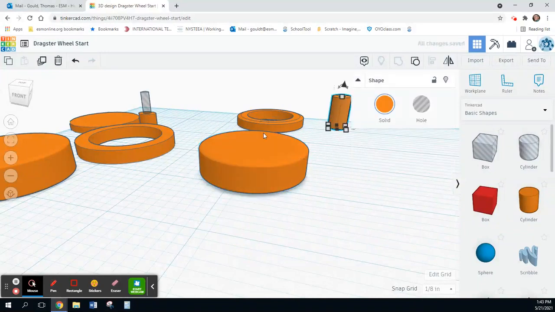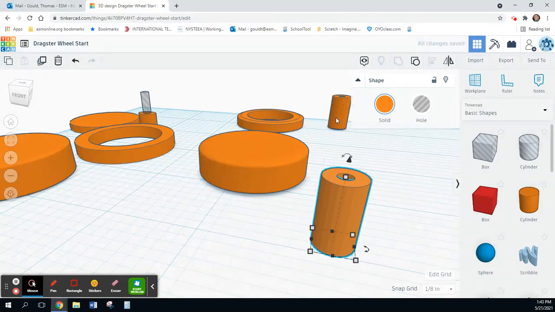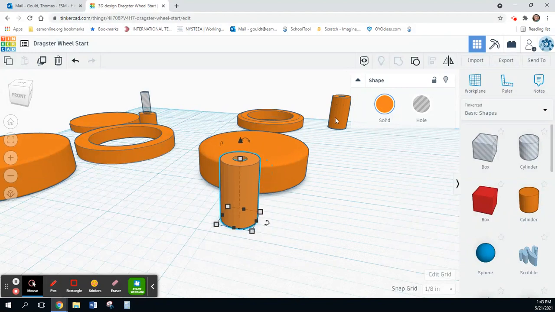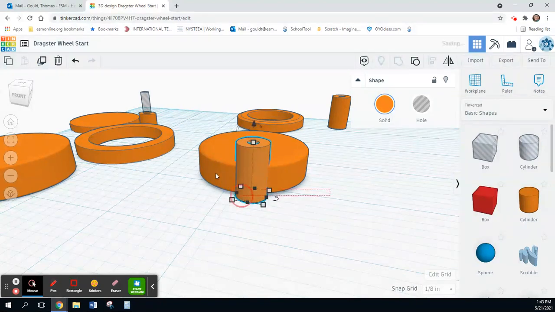So next, we're going to take our hub. We're going to duplicate it. Take the duplicate, we're going to move it over. I'm going to use just arrow keys. I'm going to bring it here. We're going to highlight these two.